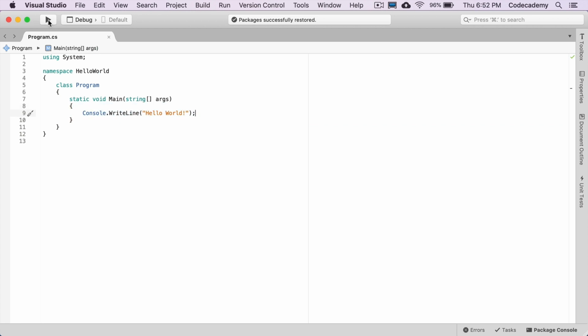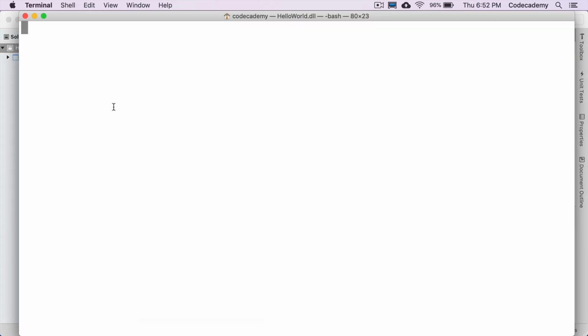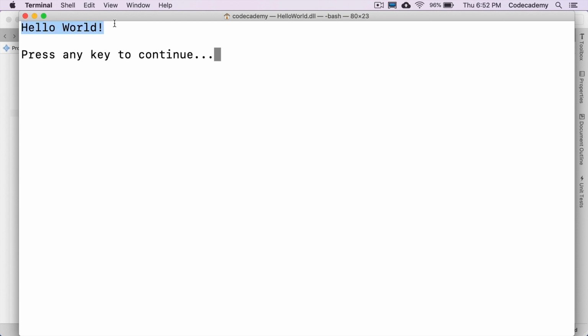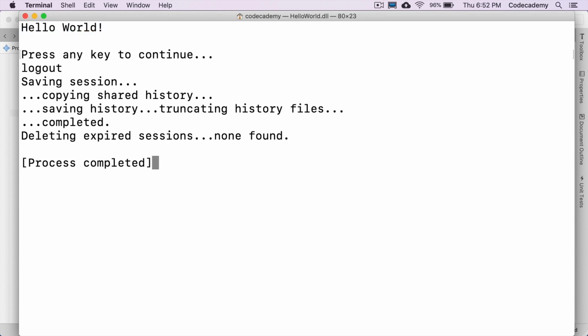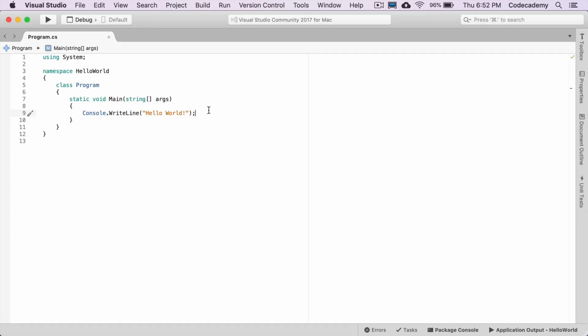So all you have to do is come up here to the top left and click on this play button, and this will automatically run the code for you. So you'll see here a console pops up, it prints out Hello World, and then you can just press any key and then exit out of the terminal window. And so now you can write all of your C Sharp code from within this text editor, from within Visual Studio, and then from right here within this file.